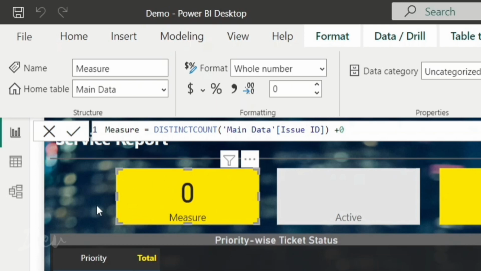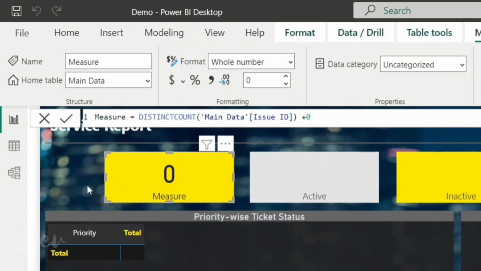So what actually happened here is that this part of the formula is counting the distinct values in that column. But when there are no values, this function also returns a blank. So when we are adding this plus zero, with this blank, this plus zero is getting added. So Power BI will see this zero as the highest value, so it's going to show us zero.